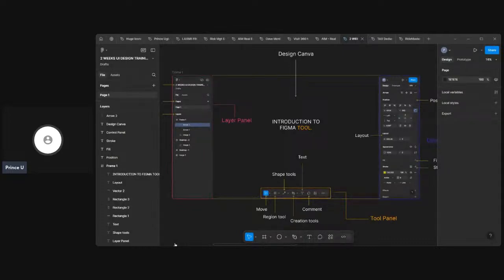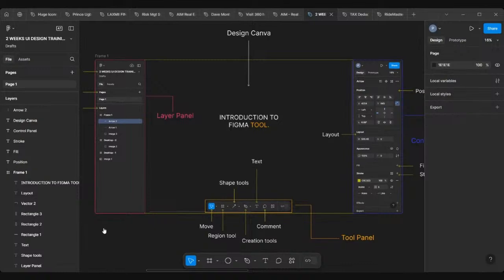Today, I'll be walking you through the software most of the senior designers make use of, and they earn so much using this tool. It's going to be awesome. I'll be introducing this tool.